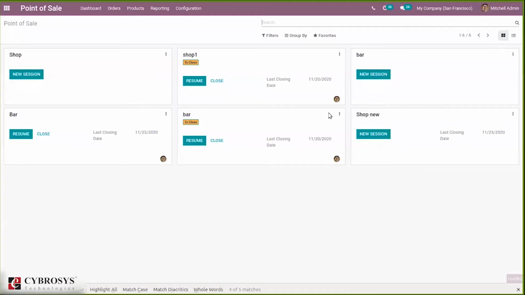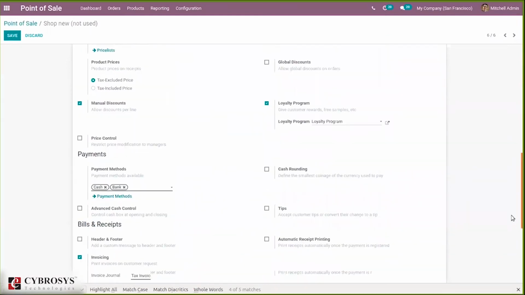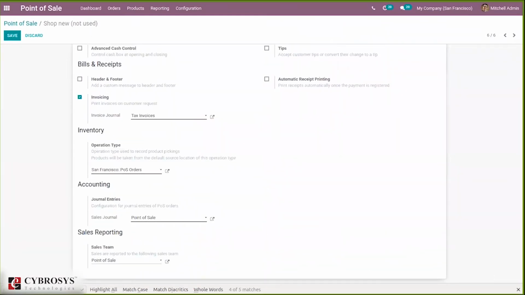So here, when you open point of sale, you can see bars and shops. First we have to set a journal, which is a mandatory field. Under the accounting section you can see journal entries. Here we can configure the journal for posting journal entries of POS orders. You can see the sales journal is point of sale.